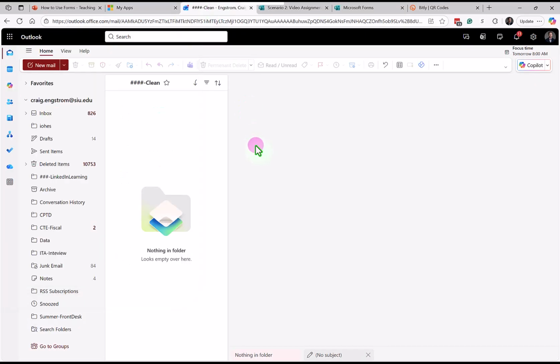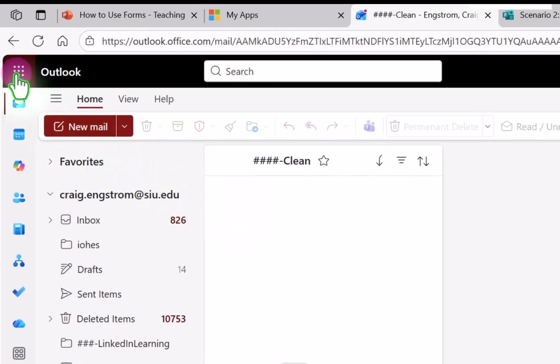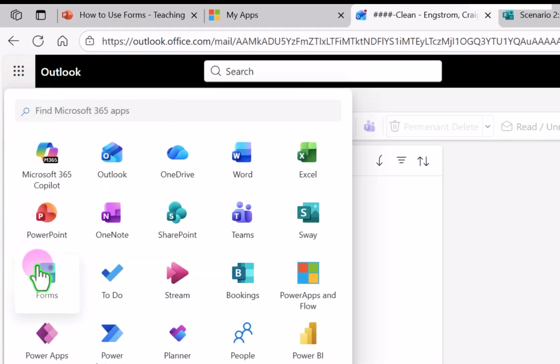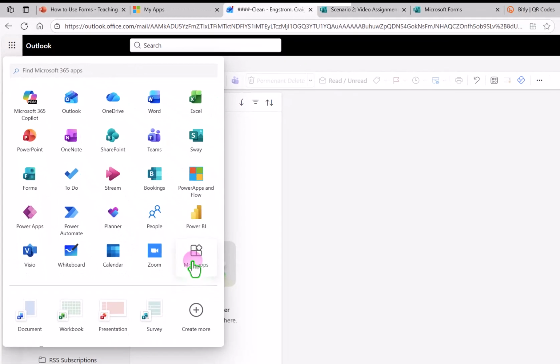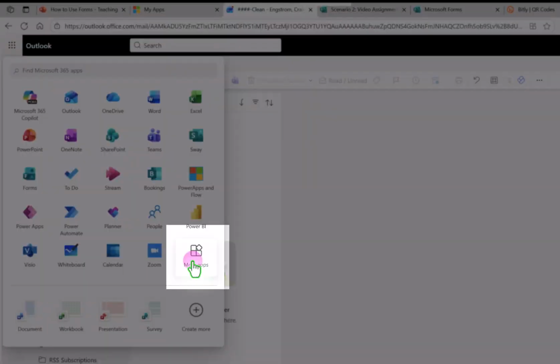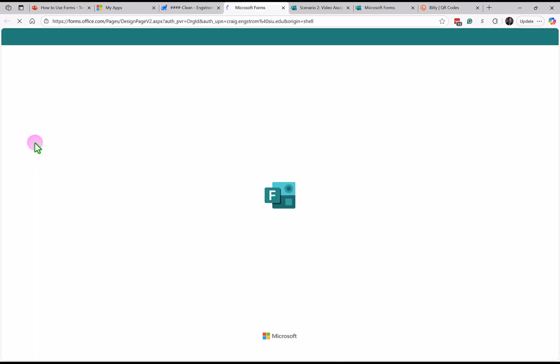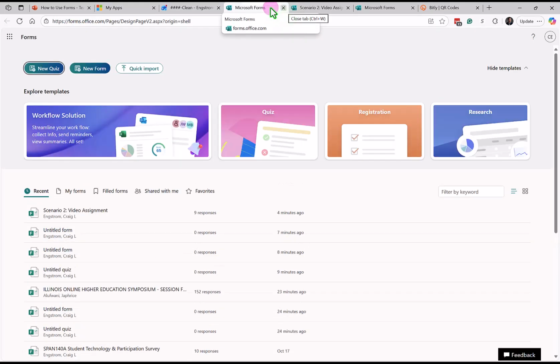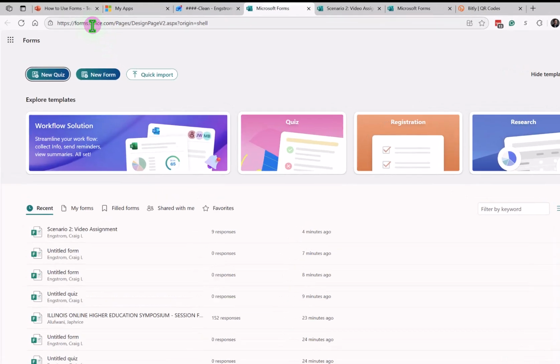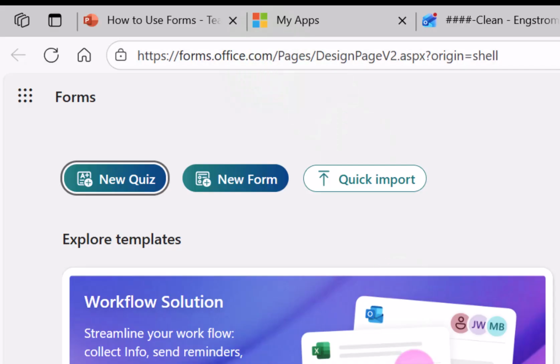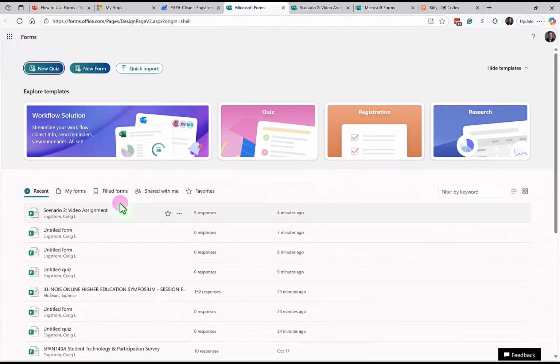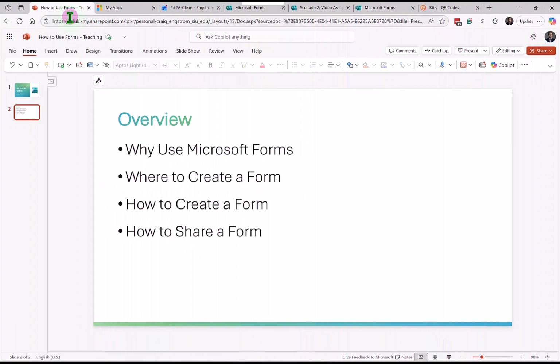The next place you could create one is actually in your email client. If you're logged into your Outlook, go up to the waffle menu and it should have Forms there. If you do not see it, click more apps. If you're using the online version of Outlook, it's already there for you in the menu. If I click on this, it'll take me to Microsoft Forms really quickly. And then finally, you can just go to forms.office.com and sign in with your organization's credentials. So that's the why and where. Now let's look at how to actually create a form.